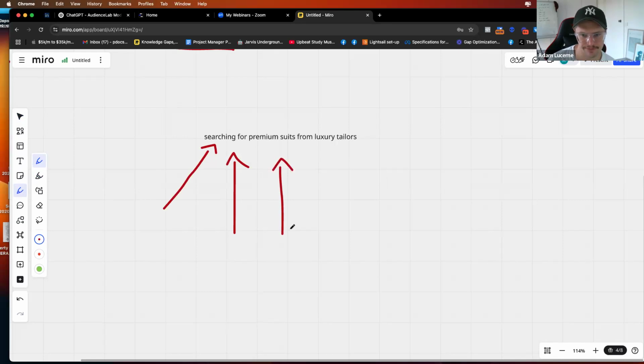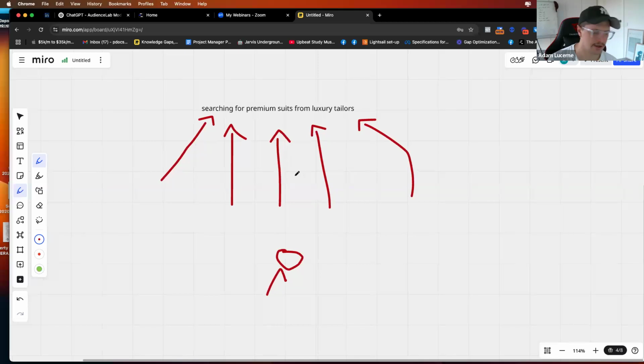We could focus on the function, so we're looking at people looking for certain things in terms of how they're choosing their suit. We could focus on the problem solution, similar to function but a little more in depth. We could be focusing on service. So there are so many ways the consumer is going to be looking for premium suits for luxury tailors. Do you guys understand that? Because this is super important to understand how to get your custom models dialed in.